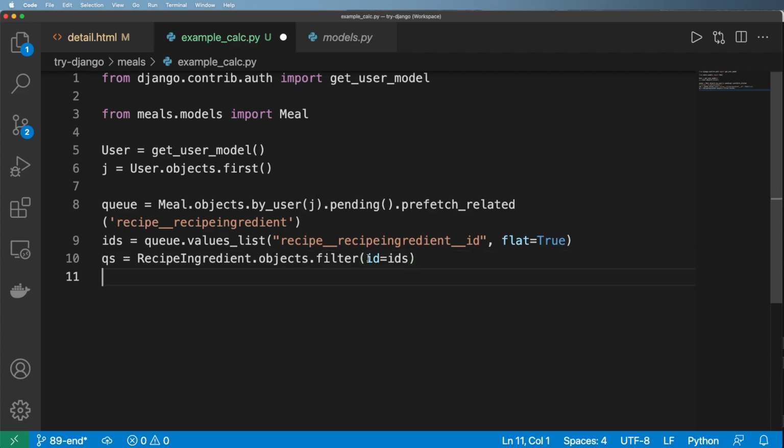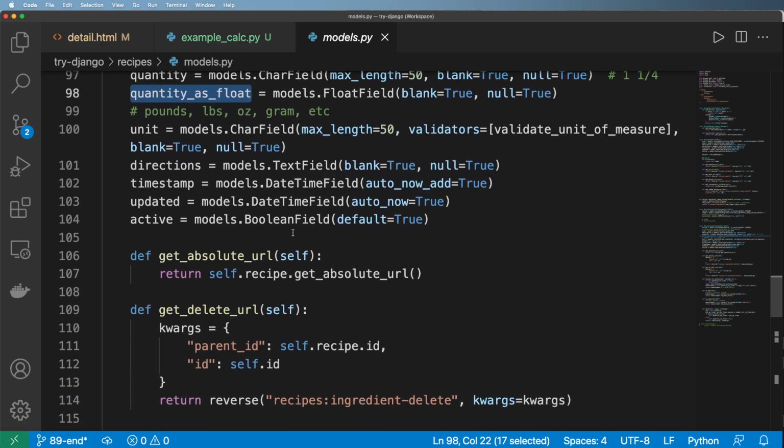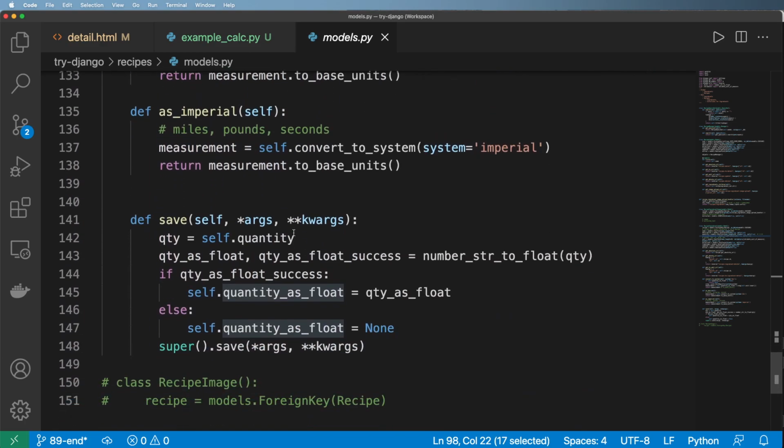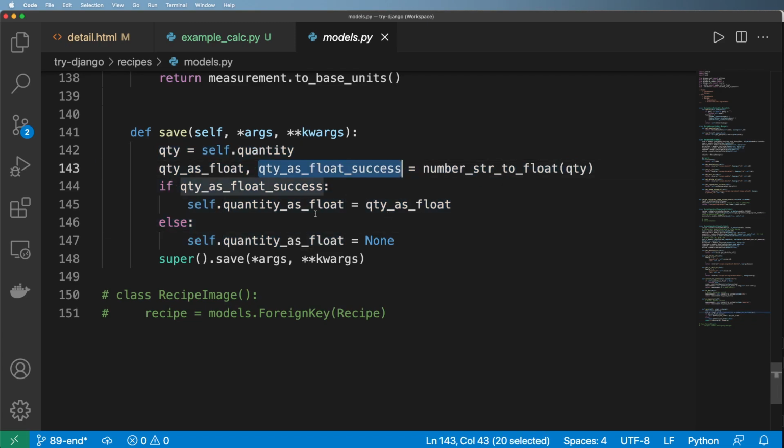So from that, I can actually get my data and say qs.values, and we can grab the name, the unit, and maybe the quantity_as_float. Now these are actual field names here, right? And so if we look at the recipe ingredient field, we have this quantity_as_float that should be calculated every time on save, right? Assuming that it's even possible, it will calculate it, otherwise we'll set it to None, which is great.